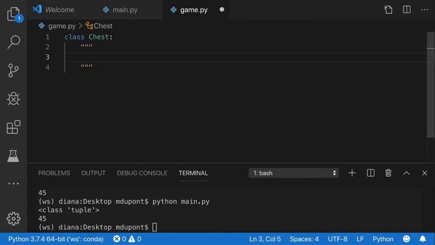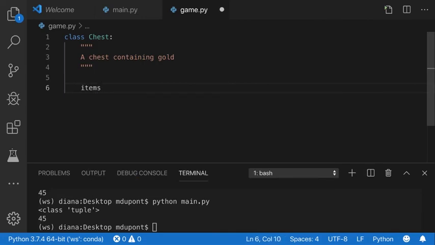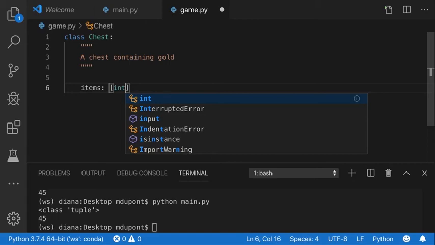Classes can have doc strings as well. So we have a doc string there, and the chest can contain a number of items. And if this is a chest containing gold, then we can specify that our items are of type a list of ints. Let's say we cannot divide gold into pieces, so the minimum value of a piece of gold is 1. Well, that's an int.